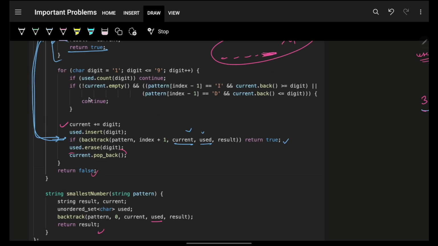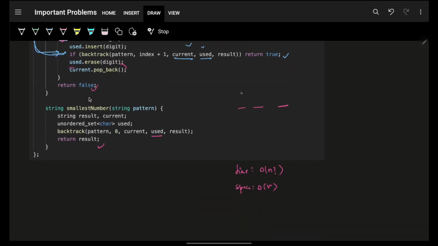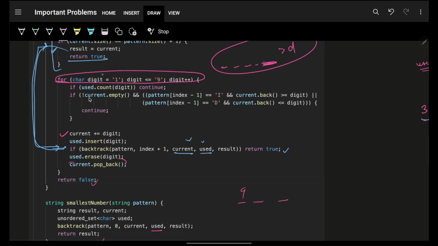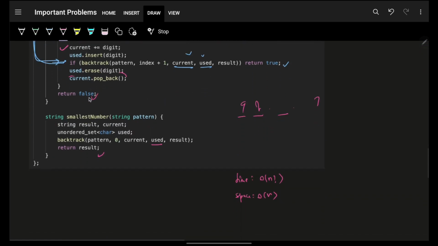At every point, I have 9 options to place. So for the first point, I have 9 options. For the next point, because one is already used, I will have 8 options, and so on and so forth. I will have ultimately n factorial number of possibilities which can come up. Space will be the recursive depth, which will be O of n, and that's how I can leverage my time and space complexity. Will it work? Yes, it will work. Will it pass? Yes, it will pass.